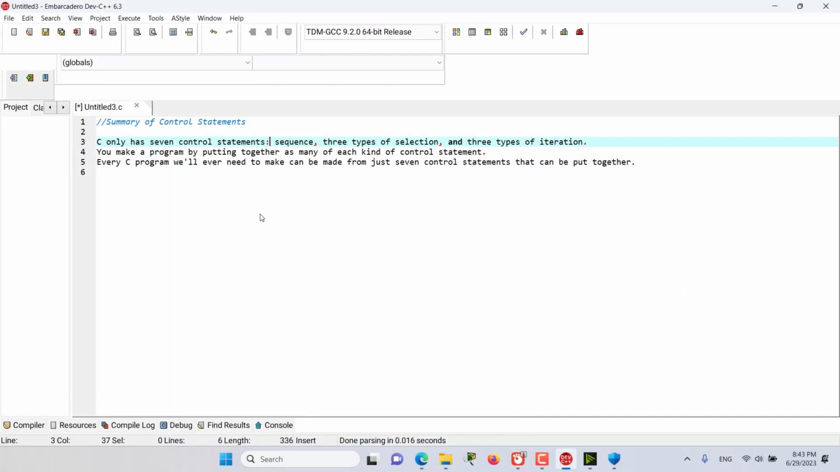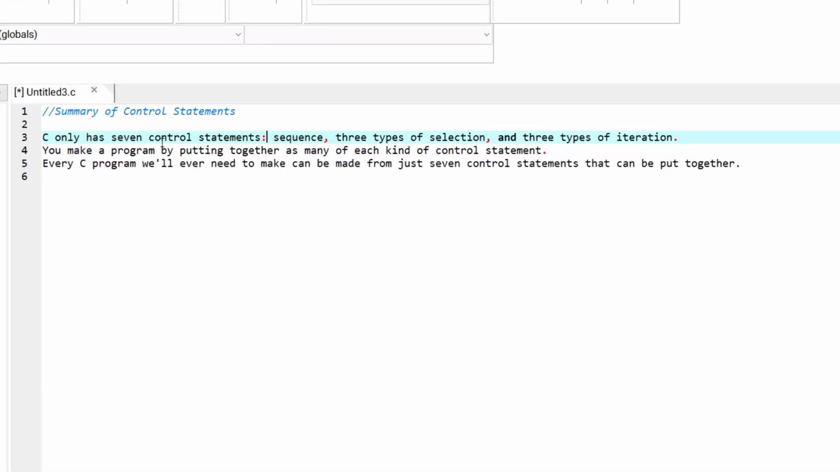As we've seen in the previous episodes, C only has seven control statements. There is the sequential execution, three types of selection statements, and three types of iteration statements. Basically, you can make any program that you would like by putting together as many of each kind of these control statements. So every C program we will ever need to make can be made from just seven control statements that can be put together. And that's the essence of simplicity in programming.